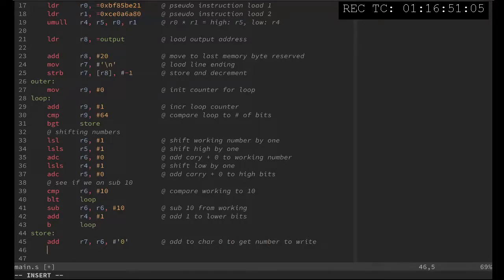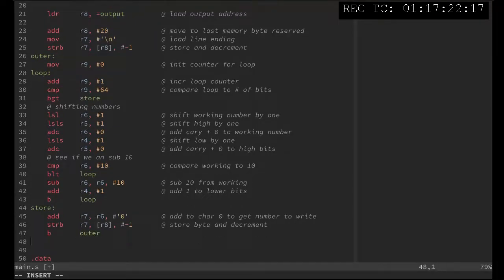And then what we need to do is store this into the output. Our output string's in R8, yep, correct. And then again, we're going to decrement this. And then we want to branch up to our initialization section again. So right now we have something that will process all the numbers. It'll go through 64, it'll save the remainder, it'll print it out, it'll go again, it'll go again, it'll go again.